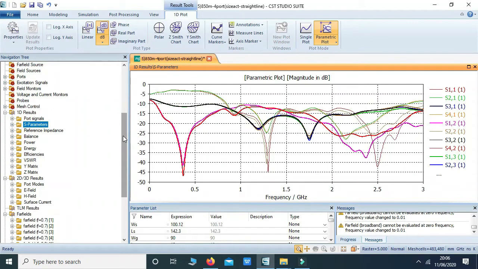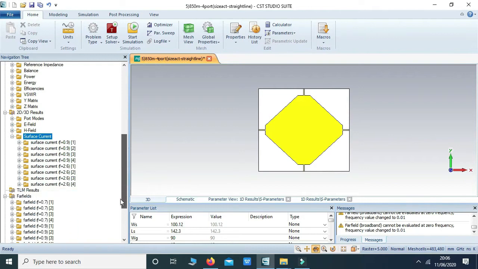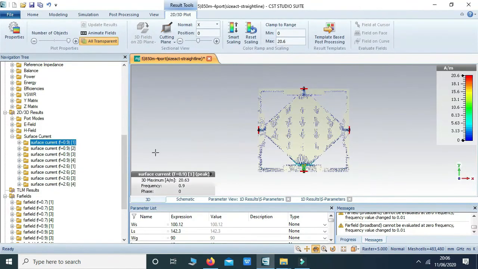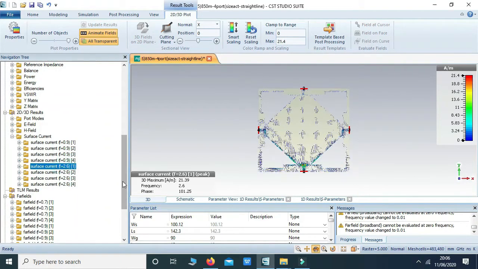And also for the surface current, after making the slot, I want to see the surface current at port 1 when it is excited, and at port 3, at frequency 2.6 GHz.